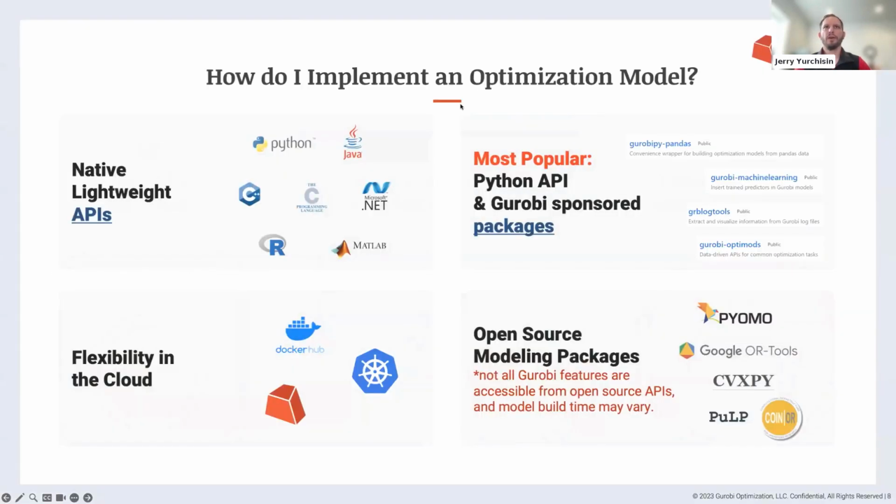So if you're asking, okay, I know a little bit more about what optimization is, I understand who uses it, and I can now see where I've maybe come across some optimization problems before that I didn't know were there, how do I implement an optimization model? Well, from Gurobi's perspective, we have a lot of lightweight APIs. Python is by far our most popular. I think something like 90% of newer folks are using Python.